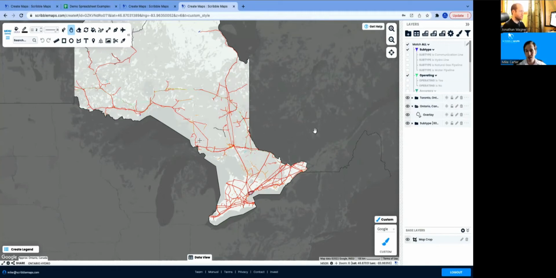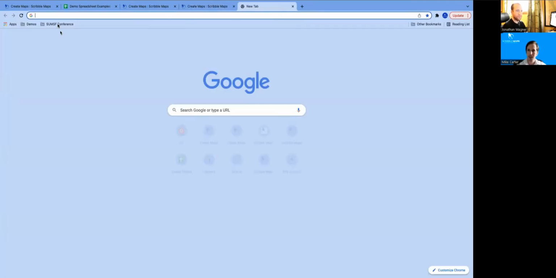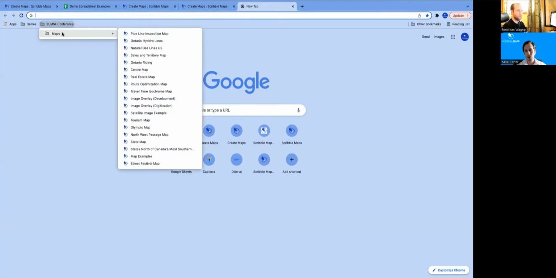This map was created in less than 20 minutes, and that is just simply by importing a GeoJson file and then applying the filters from there. So very, very easy, very, very simple. If you have someone on your team who doesn't come from a technical or GIS background, you can hand them the keys to the car and not worry about them crashing it. That's how great and easy Scribble Maps is.